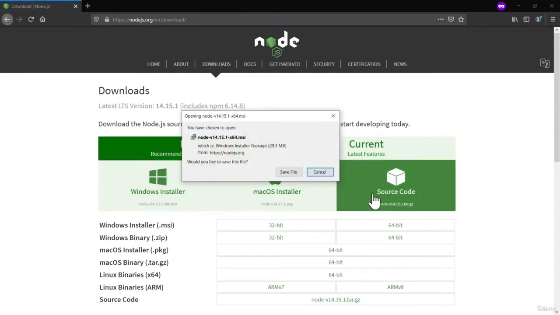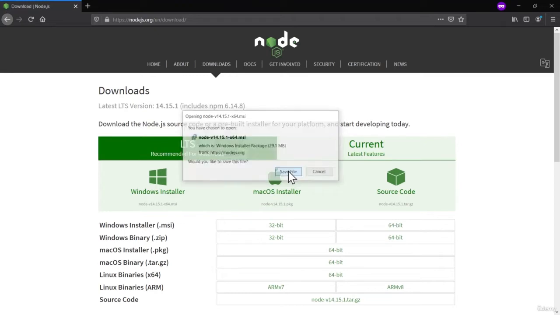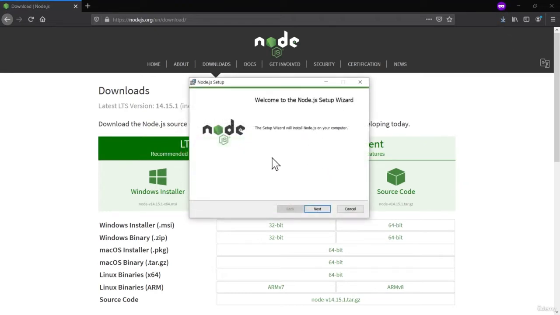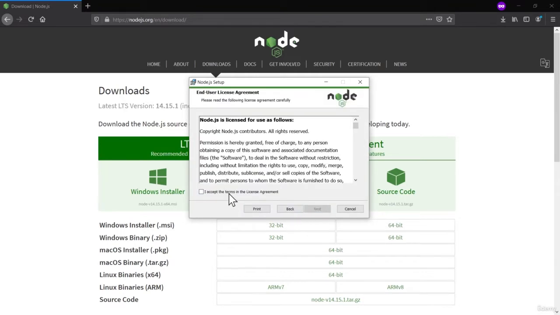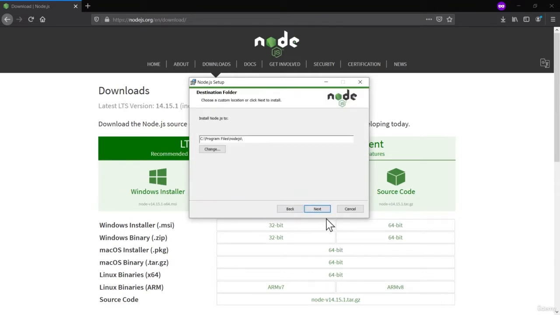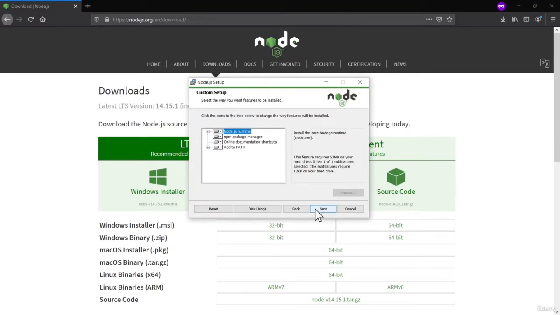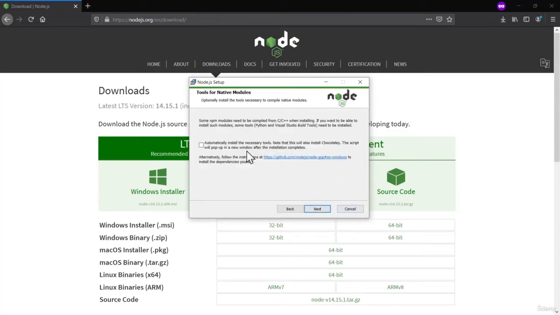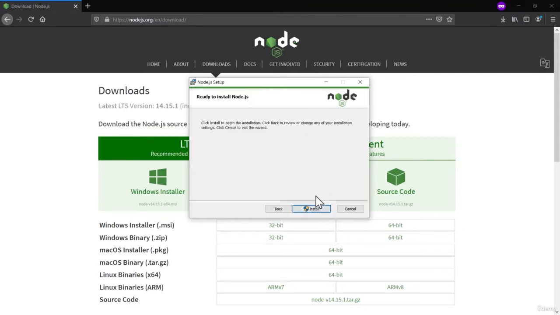You click according to your operating system. Now I'll just save. Now once you open the file, you'll get the setup window. Just click Next and accept the terms and click Next. You can change the location if you want to, but I'll just leave it as it is and click Next. As you can see, this installs the npm package manager and adds it to PATH, which is what we want, and click Next. We won't be needing any additional tools, so I'll just click Next and click on Install.